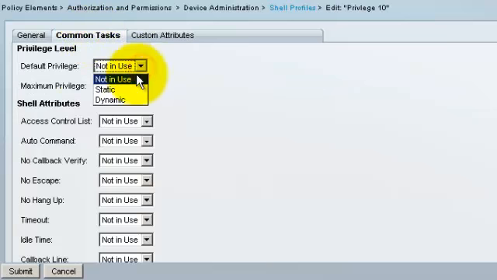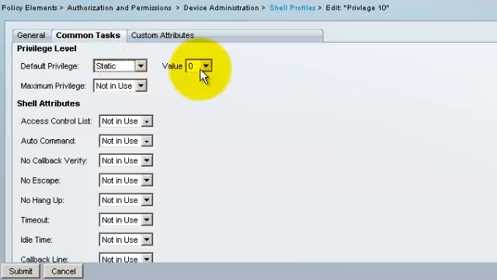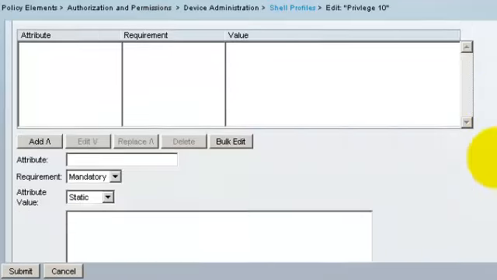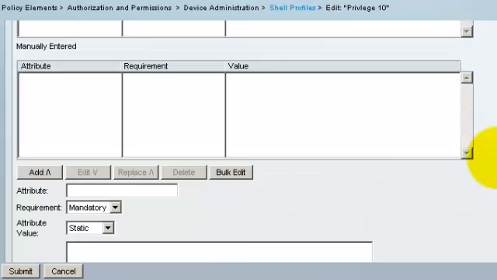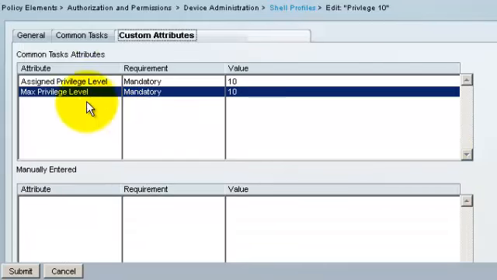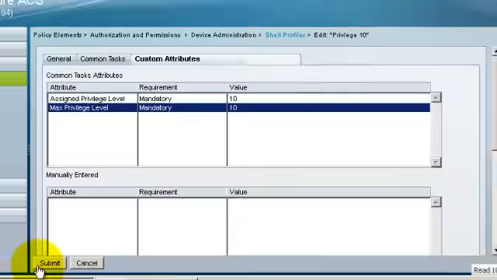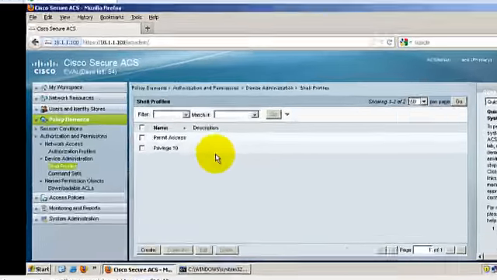We will call it privilege 10, because you can give any name, but we will call it privilege 10. We'll click on common tasks. We'll click on not use static. The value that we want to give is 10. Maximum privilege, we will tell 10. So if you click on this, you can see that the user is going to go from 10 to 10. You can submit. So we have a privilege 10 profile.